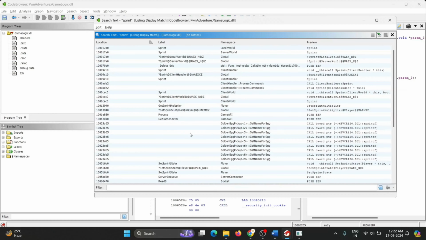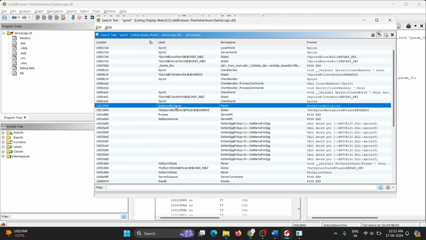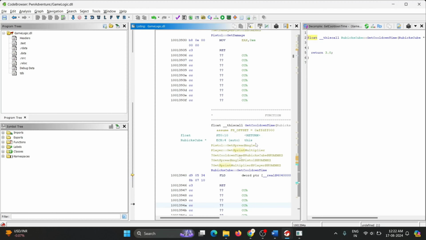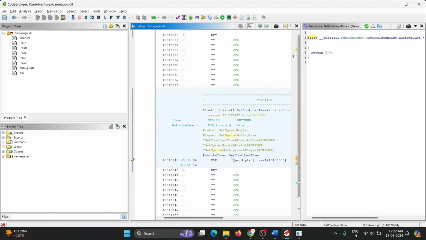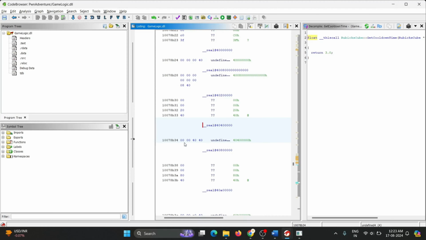After our search, we come across an interesting function, that is getSprintMultiplier. This is in the namespace of our player, so that's why it is interesting. Once we click on it, we can simply get down here. As we can see, in the sprint multiplier, there is a static variable declared here. By clicking on it, we can simply navigate to the address where this variable is declared.